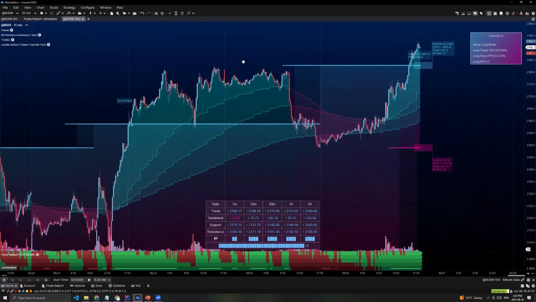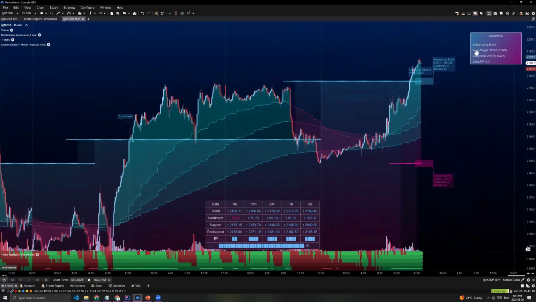And I think a good point I'd like to point out here, Daniel, is that a lot of our indicators have what we call panels, or statistic panels, information panels. And this one, Liquidity IQ, in the top right of the chart, it tells us based on resistance and support, well, what's kind of the current trade setup? Here it's telling us there's a setup called a long break because we broke through resistance. We're in a long break state.